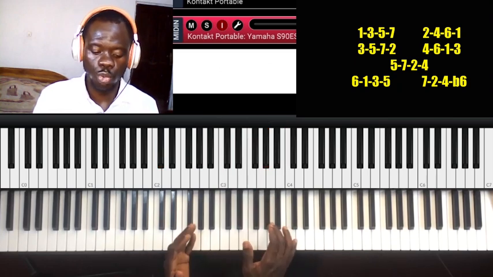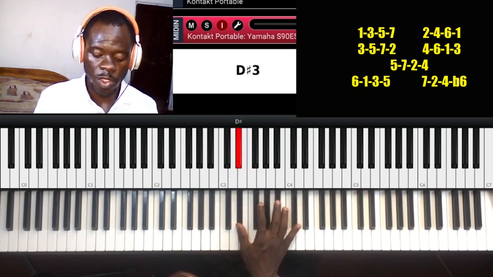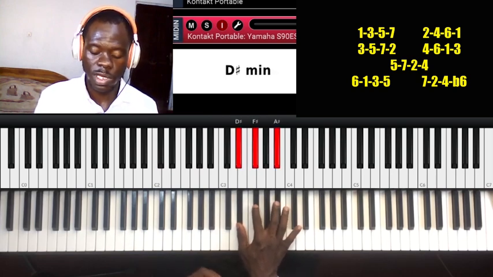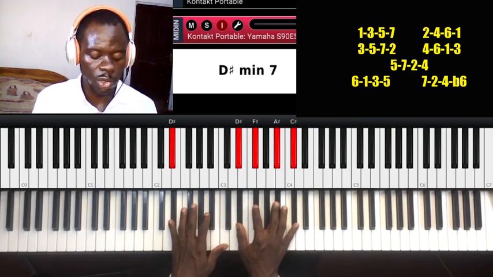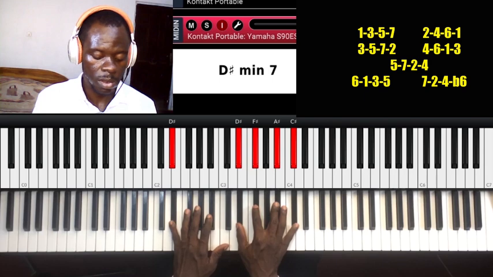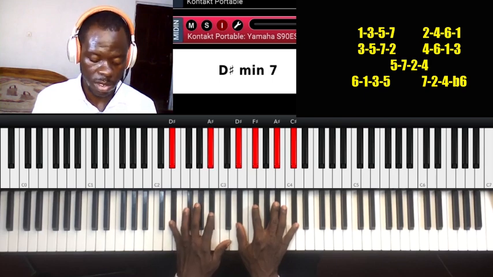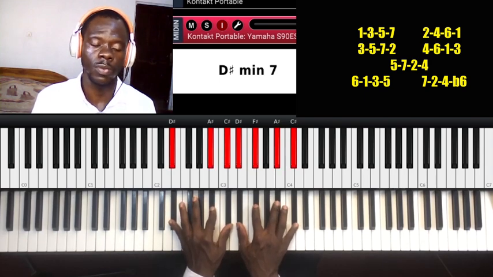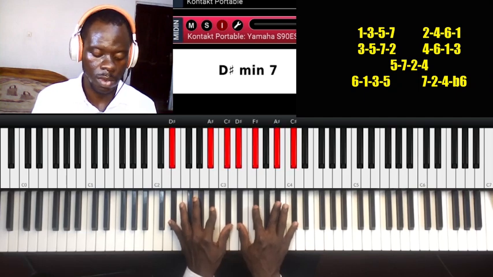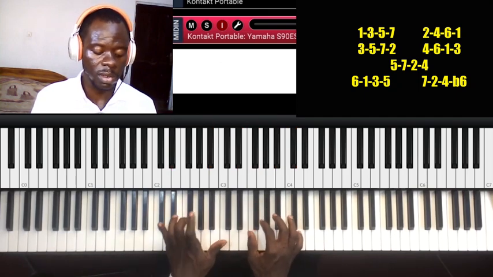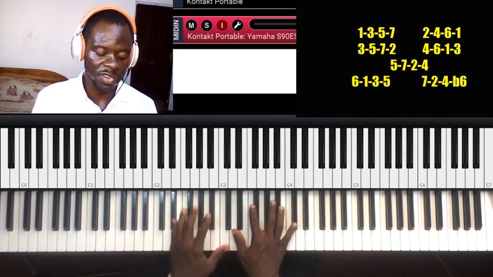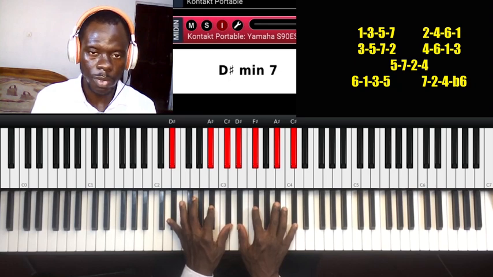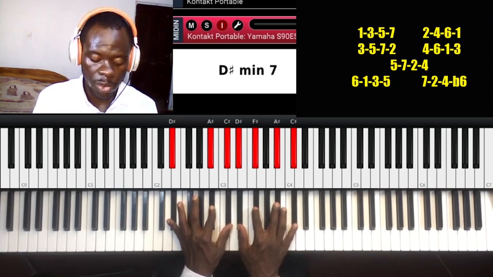Then the chord 2, we're going to be playing a 2, 4, 6, and then we add a 1 to it, so it becomes 2, 4, 6, and then 1. On the left I'm just skipping the 4, I'm playing like this. You can play the full chord on the left. So this is our minor 7th chord.